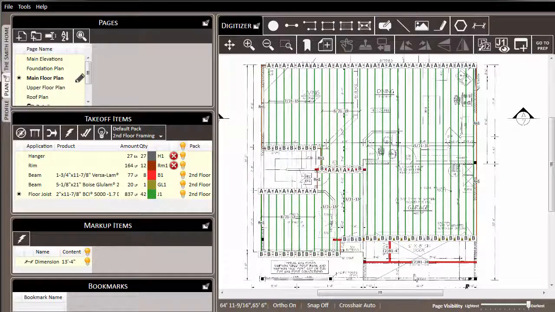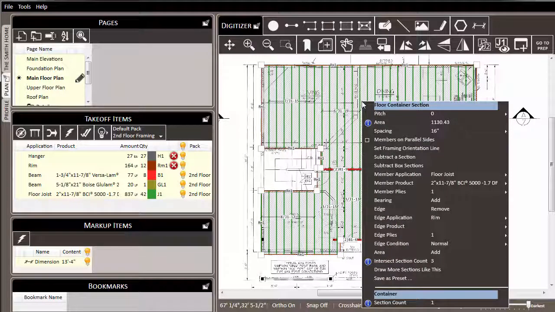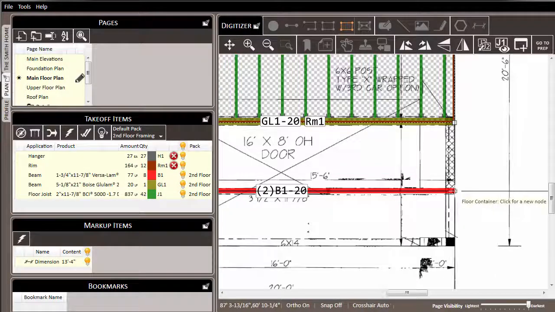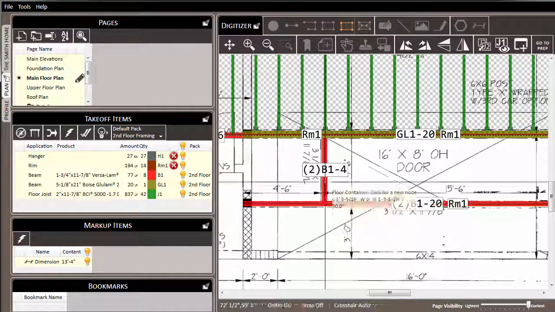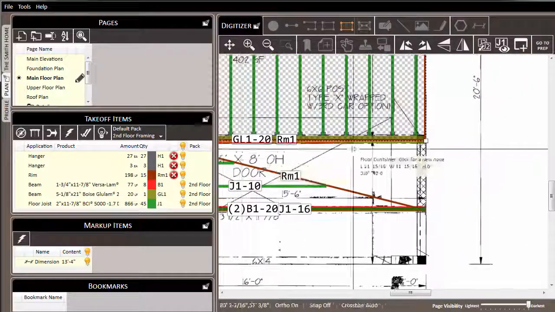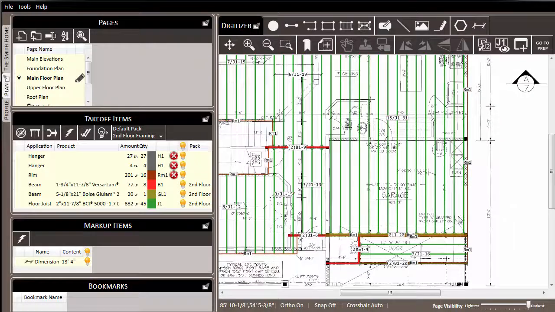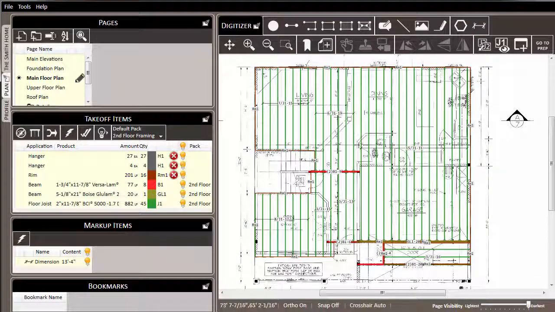Now, since we want to draw more of these joists running horizontally on the page that are basically the same, we'll right-click on the container and choose Draw More Sections Like This, so we can draw another floor container for this smaller section down here. We'll draw the first edge running horizontally so that the joists are running that direction. Close the container, hit Escape, and now we have our second floor container for our upper floor framing. With these floor containers now generally drawn in place, we can move on to adjusting them to fit the specific needs of this project.